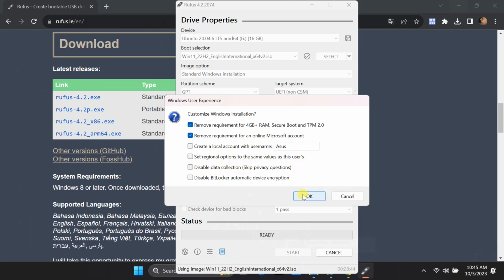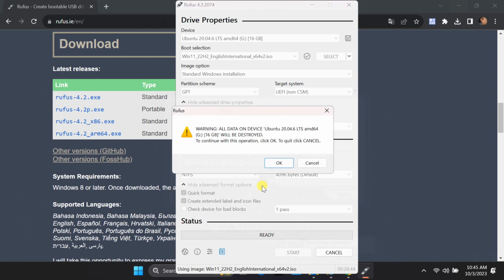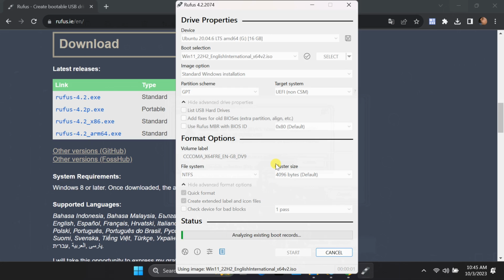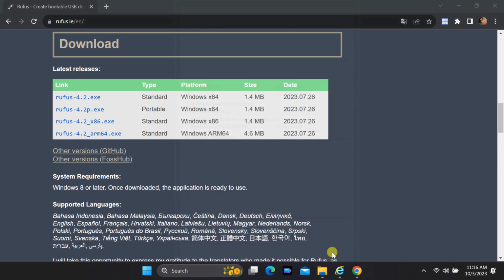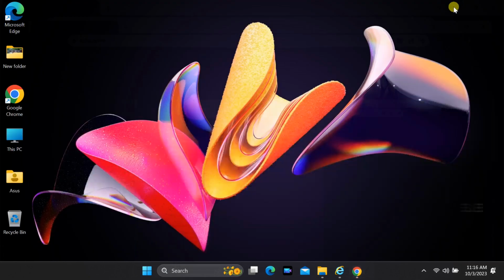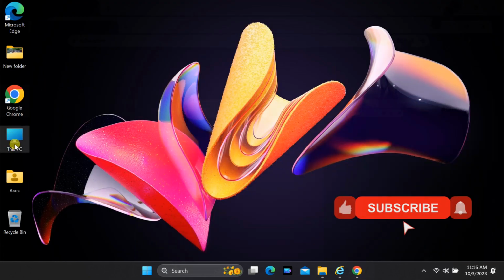Rufus will now begin creating the bootable USB drive with Windows 11. This process may take a while, depending on the speed of your USB drive and computer. When Rufus displays ready, the process is complete. You can close Rufus. And there you have it. You've successfully downloaded Windows 11 and created a bootable USB drive using Rufus. This USB drive is essential for installing or troubleshooting Windows 11 on your computer.